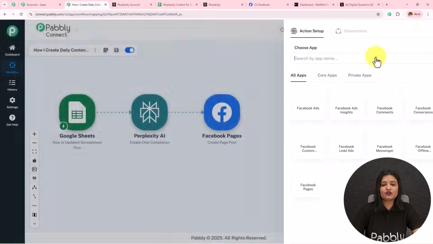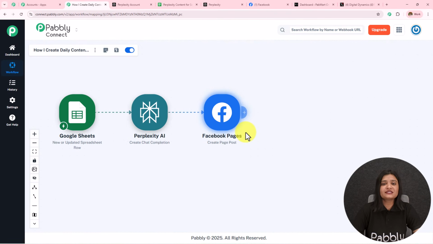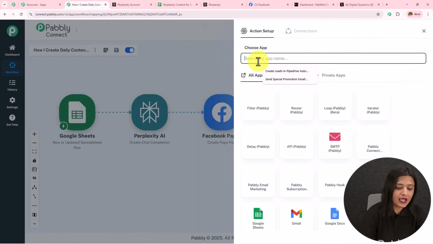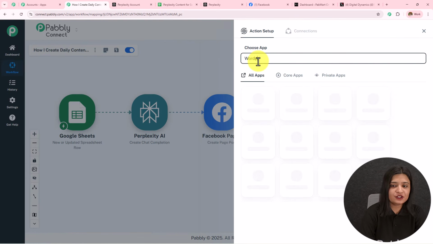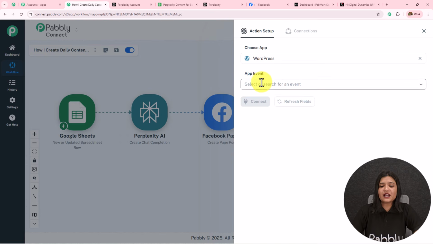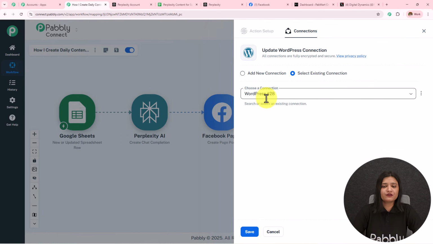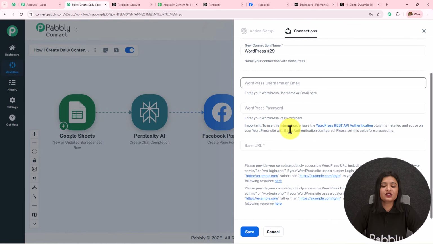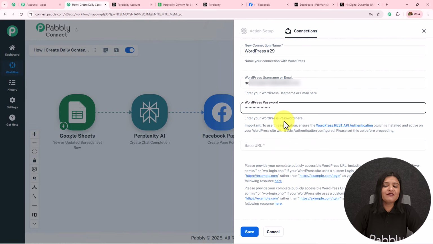Now, as I have posted it on my Facebook, I want to do the same to my WordPress and Twitter. I'm going to click on this add new action step, and in my action application, I'll search for WordPress. In my action event, I'm going to select it as create a post and then click on connect. If you have an existing connection, go with save. If you don't have one, click on the add new connection, and then you have to enter the email, password and the base URL. Here I have entered the credentials.